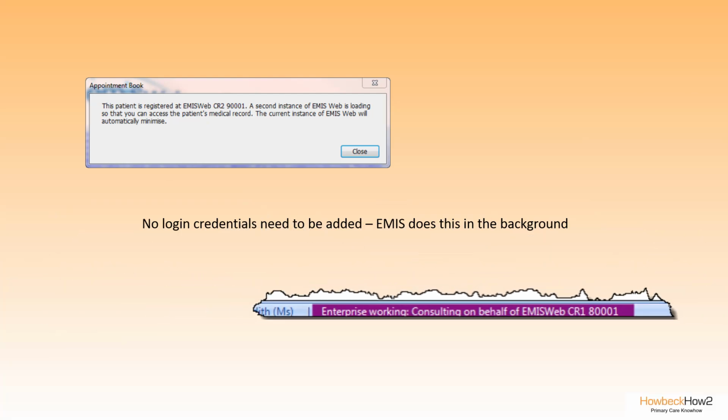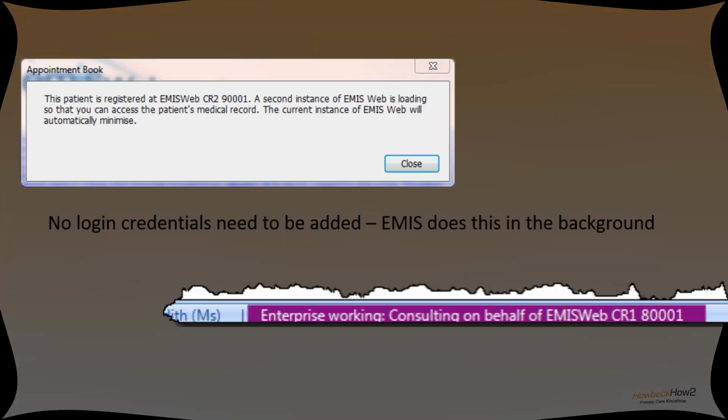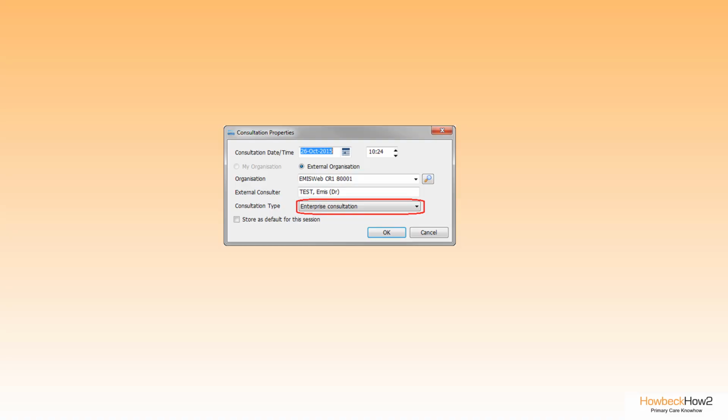A purple banner like this will appear at the bottom of the screen as a constant reminder of the fact that you're now working directly in another practice's EMIS system. You can move around the patient's record, accessing all care record modules. When you're ready to add the consultation, you'll notice that the consultation type defaults to Enterprise Consultation.